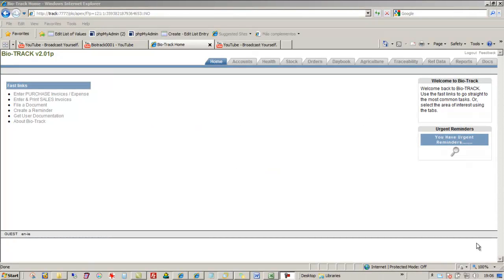Welcome to BioTrack Training. In this module we're going to show you how the basic data entry, update and delete screens work. They all have the same interface, and you'll notice that as soon as you've used one or two of them.